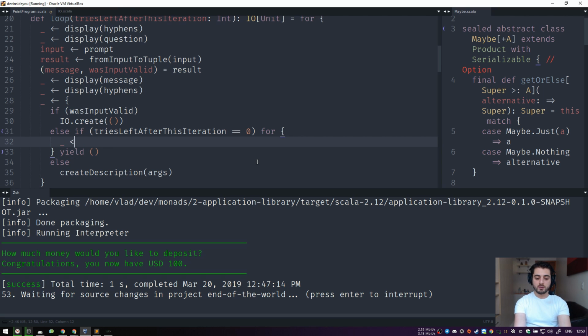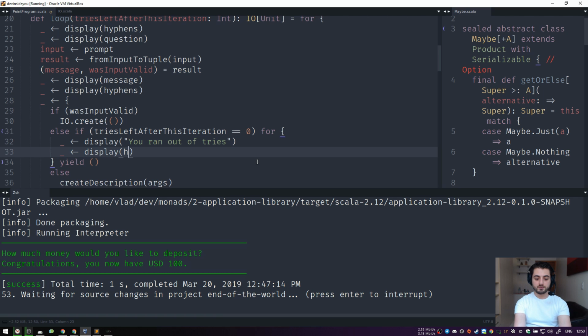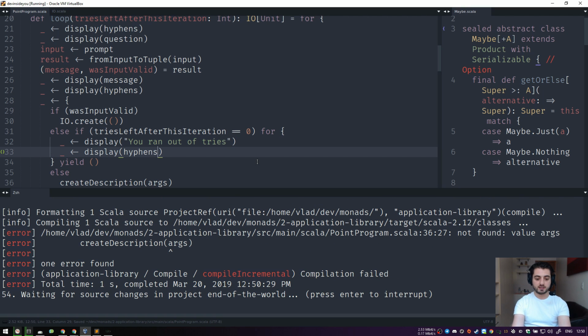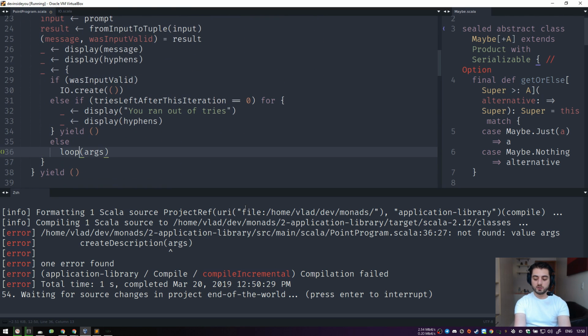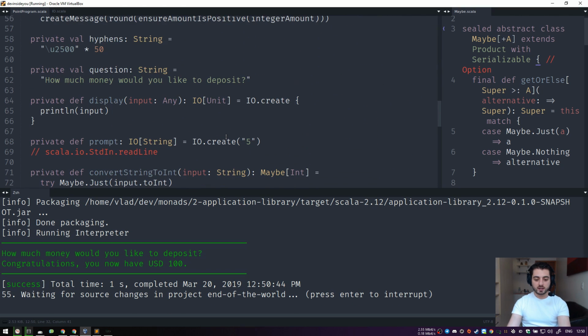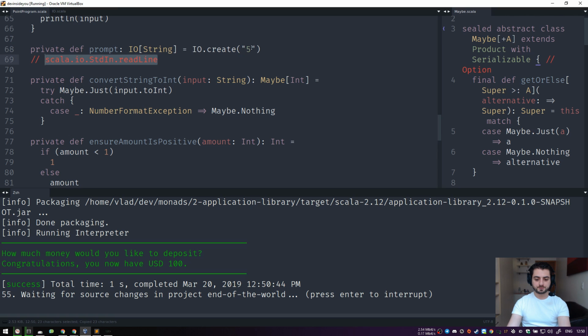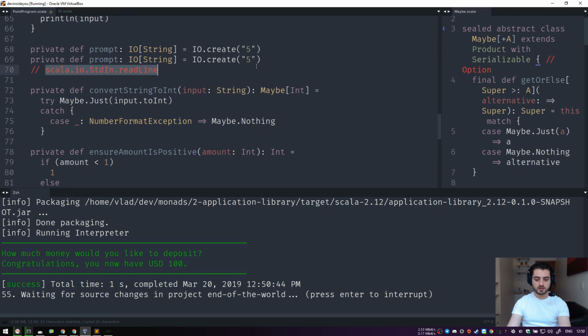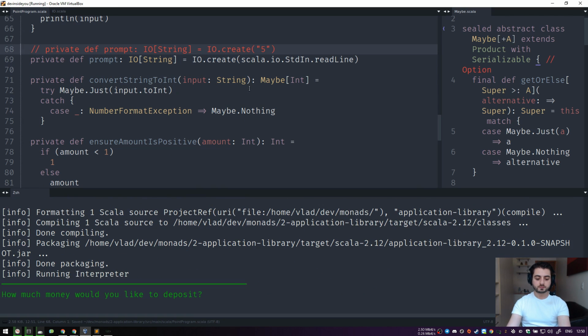Now we can say, let's display something else. Let's say you ran out of tries, and let's also display hyphens. Let's see if I made any mistakes. Create description. Yeah, over here we also need to call loop, and we're calling loop with tries left after this iteration, and we need to subtract 1, because this iteration already finished. So this is essentially the same code as before. Let's go and do this part again. In fact, I'm going to do that and that and that, and this way I can just uncomment this one, like this.